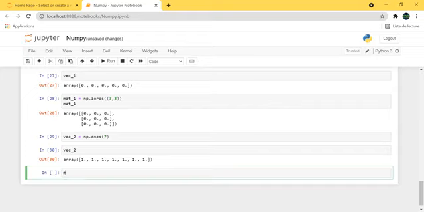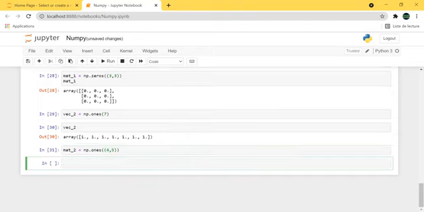If you want to create a matrix that is full of ones, which means that it has only ones, we double the parentheses and we create, for example, a 4 by 5 matrix.